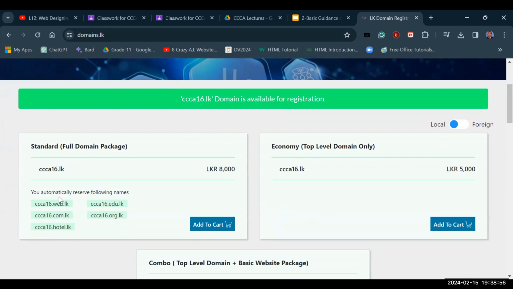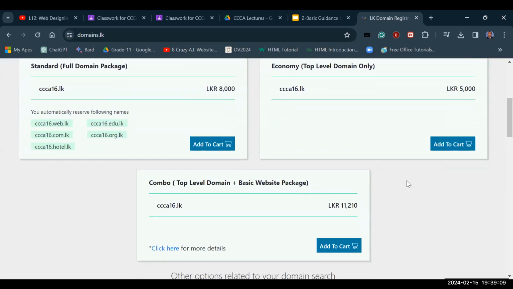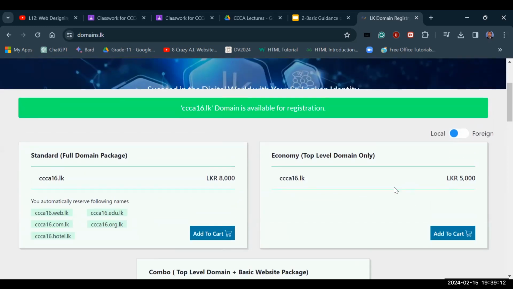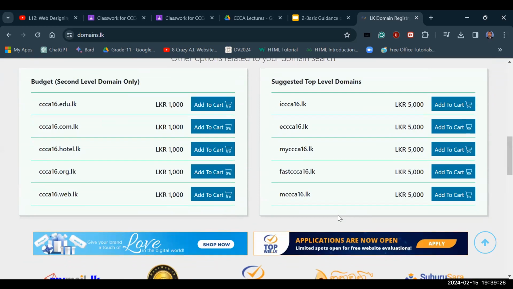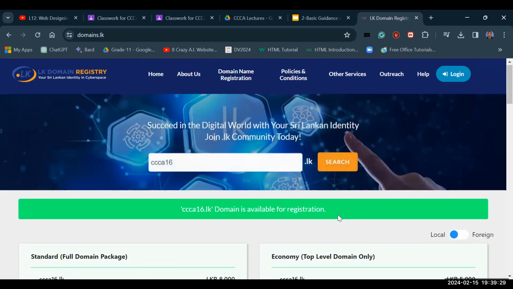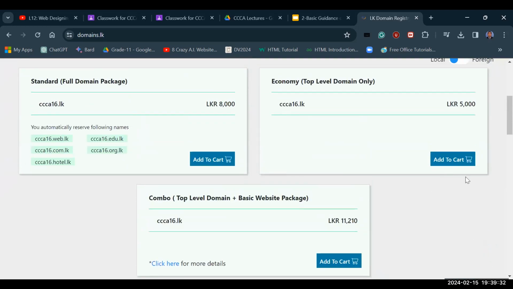After you get it, you can create sub websites like this. But this is only the top level. Only one website you can have. You can't have it like this, right? So this is only 5,000. Is it for a whole lifetime? No, only for 1 year. After that, you have to renew it every year. So if you need it, you can go ahead, then it will ask you the credit card details and everything. You can purchase the website.